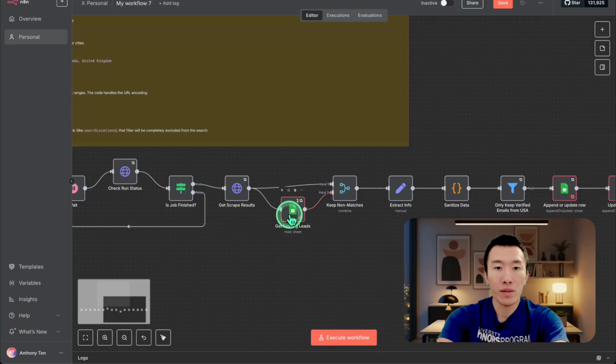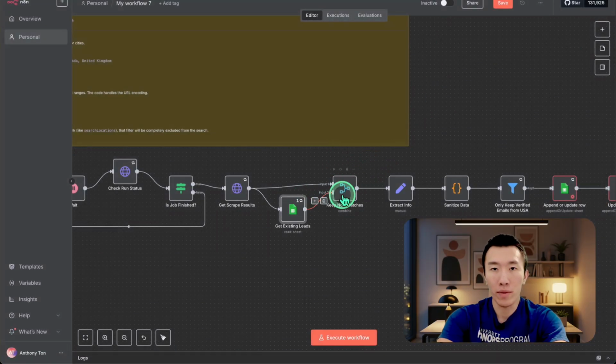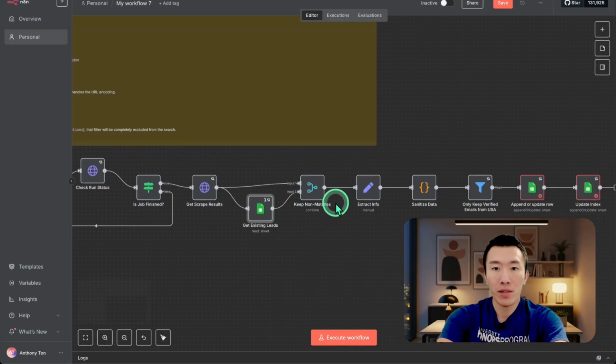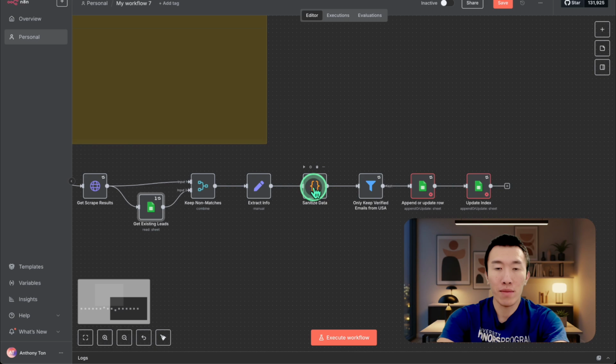And then if it's already in the database, then it'll deduplicate it, which basically means that it's not going to allow duplicates. It's only going to keep one of them. So it's going to keep non-matches. After that, we're going to extract the information, sanitize it to make sure that it matches the format that we're going to use in order to automatically send the emails later.